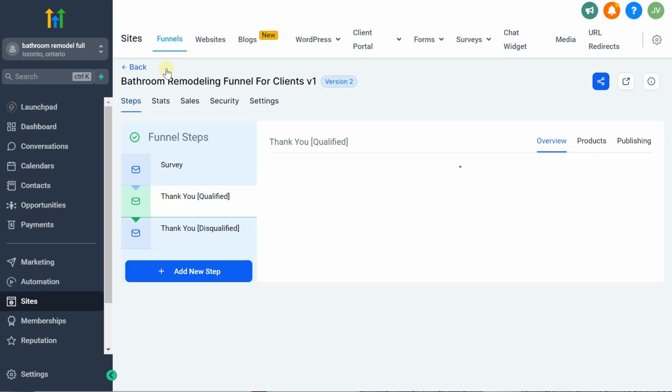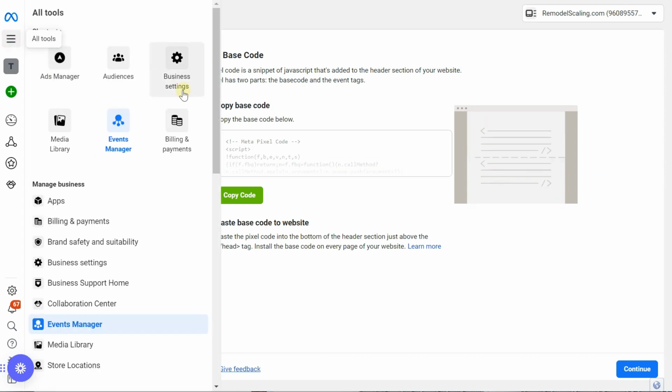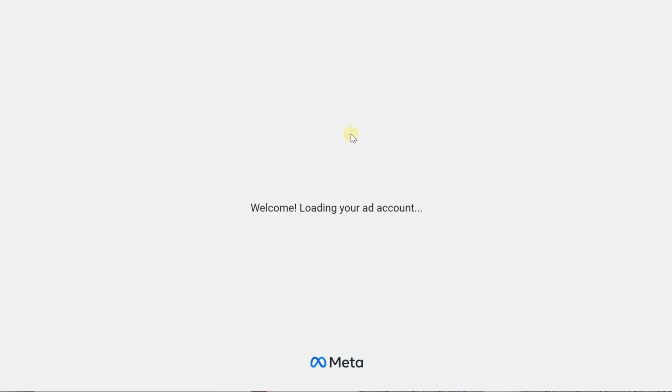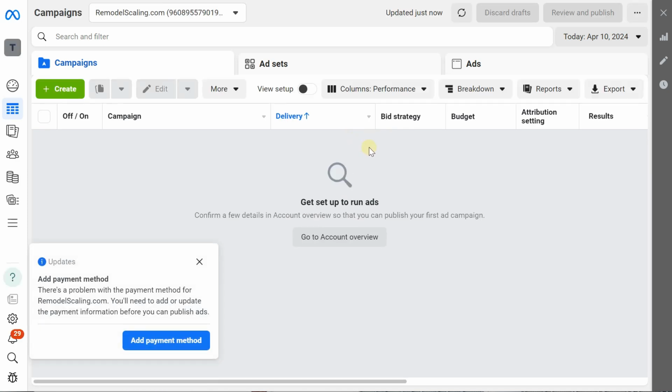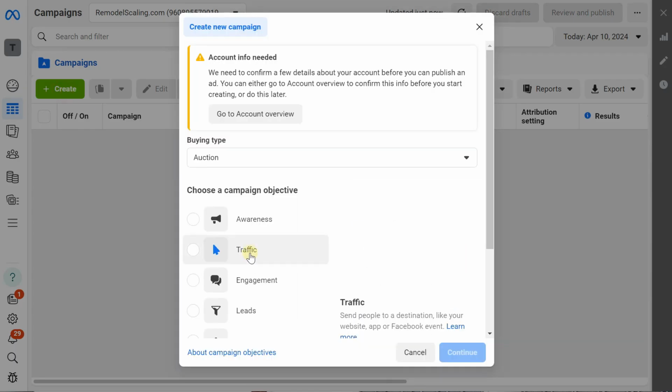And then we are going to go back to Facebook. Three lines at the top here. We'll go to Ads Manager, and we are ready to get started here. So we're not going to add a payment method yet. We'll do that later. Let's hit create.